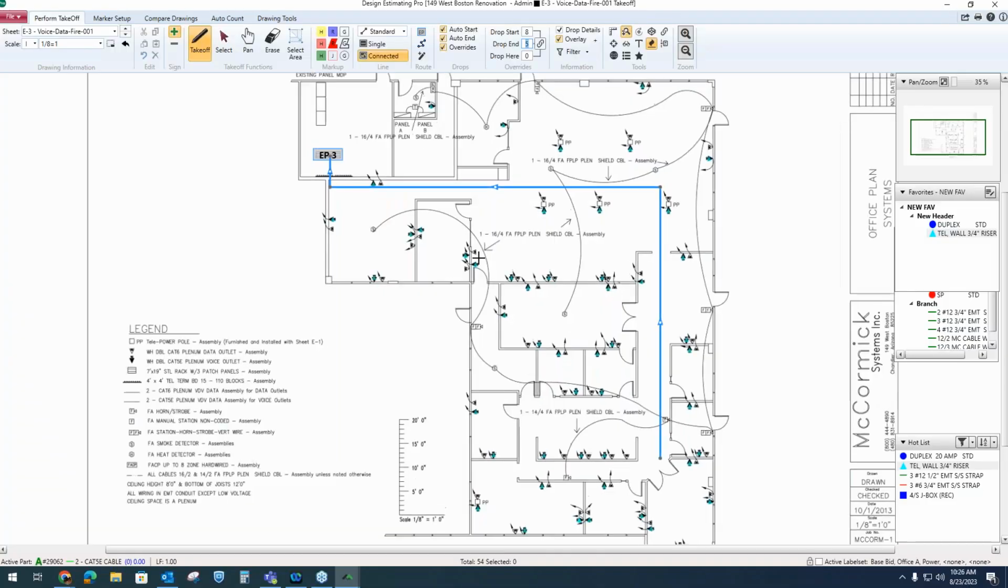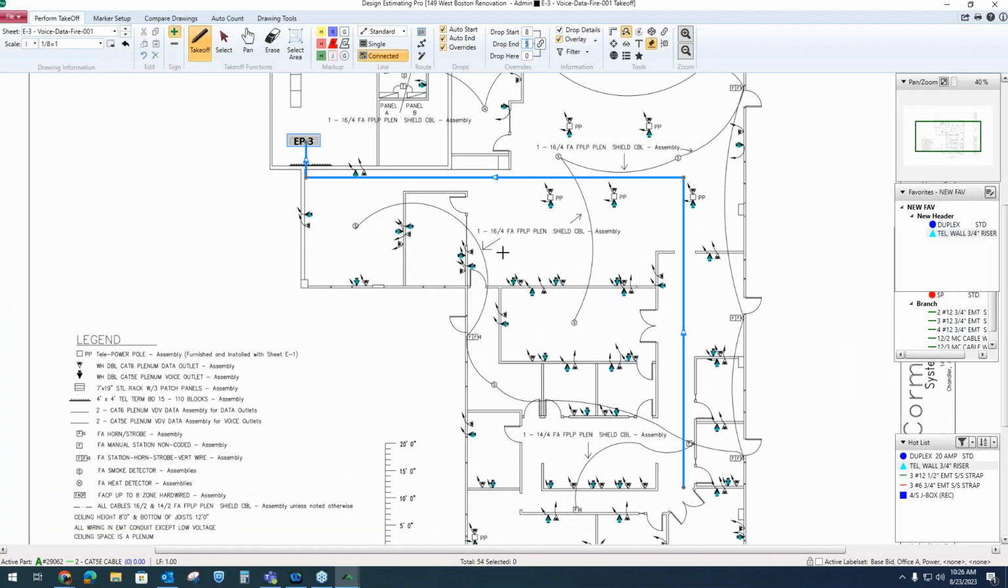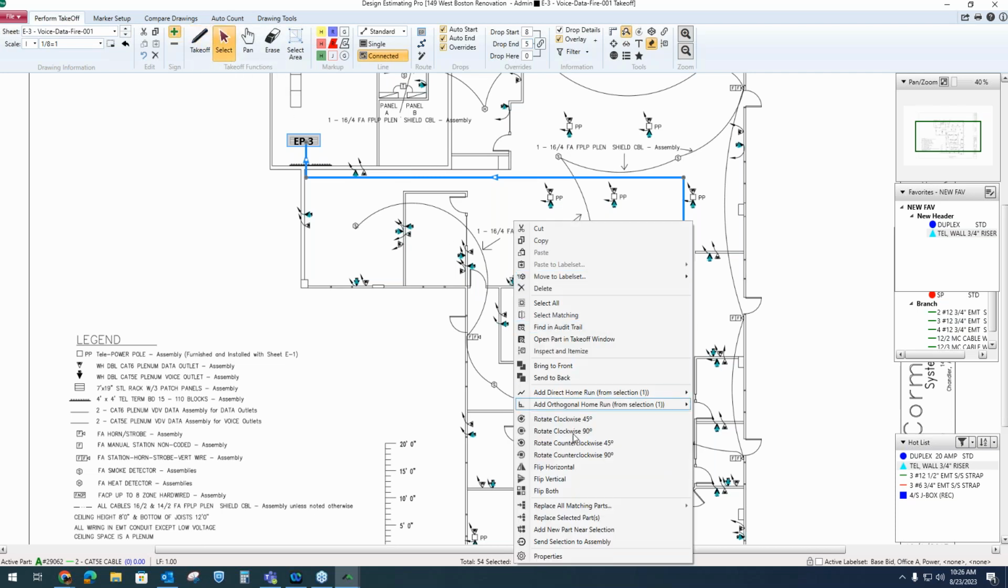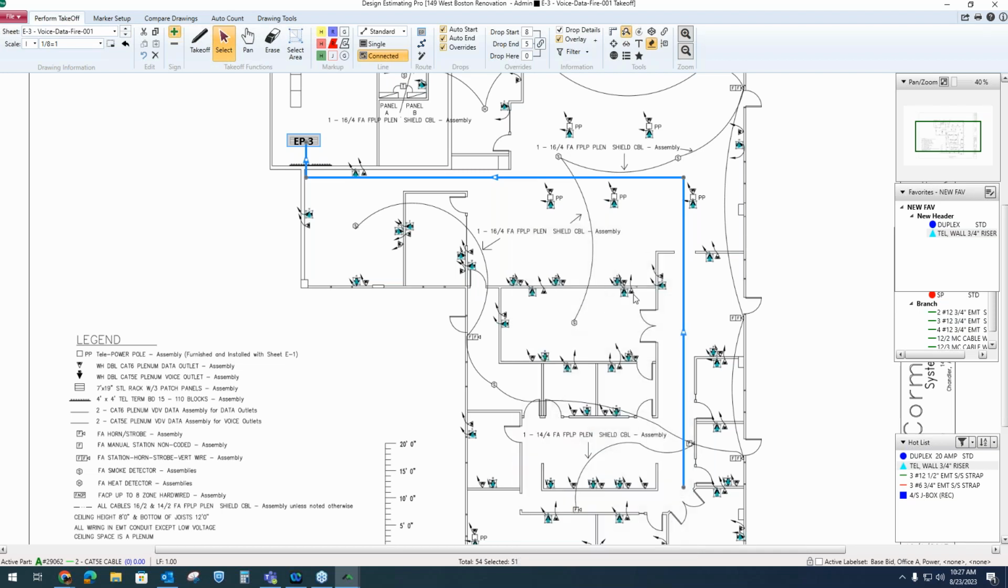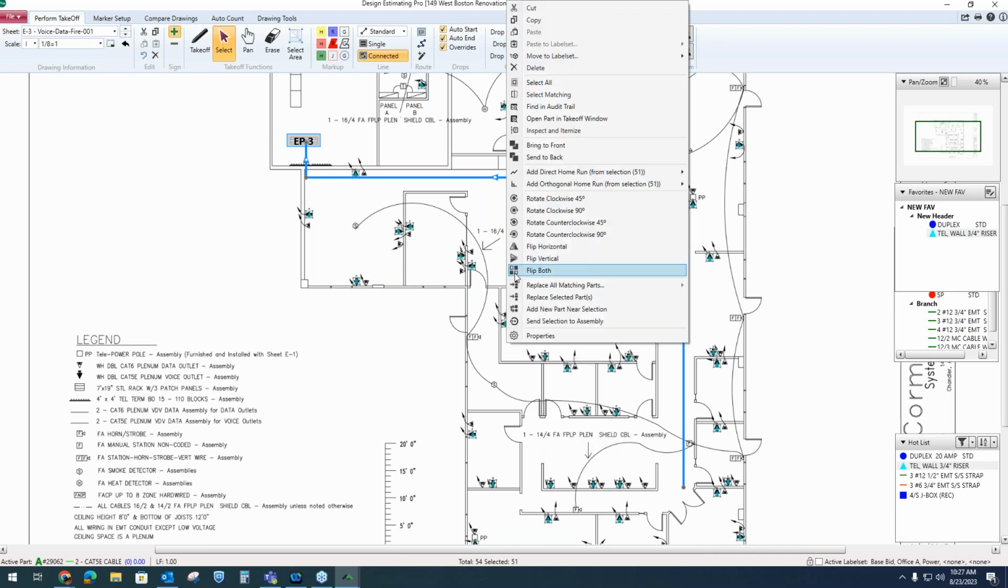All right, so now, since I could have done this all at the same time, the auto count with the auto home run, but since I'm doing it after the fact, I need to select all of these outlets here. There's a couple ways to do that, but what I'll do is switch to select, right click, and then say select matching. You'll see they brighten up, and it puts a little box around them. So they're all selected. Now when I right click, I'm interacting with all of them. I'm going to say I want an orthogonal home run and I want you to follow that path.